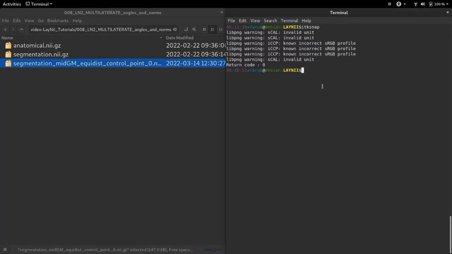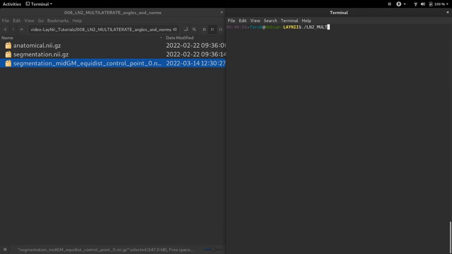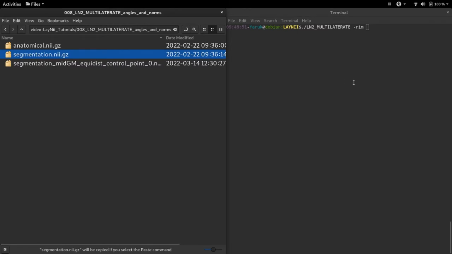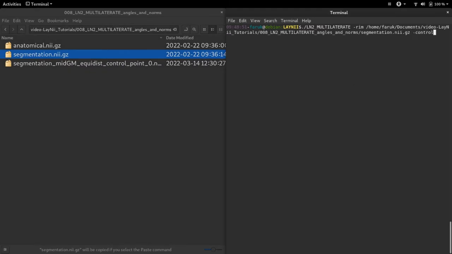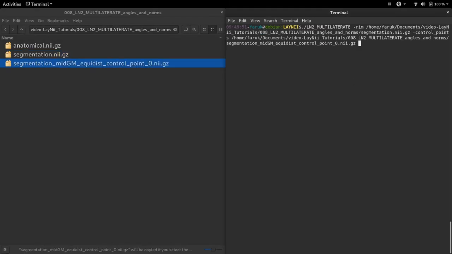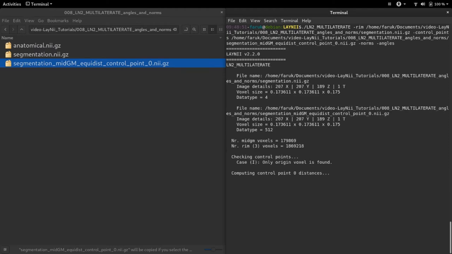Now let's move to LayNii LN2 multilaterate. First I'm going to give the segmentation file as input, then I will have the control points file. In the previous videos, I have already showed you how LN2 multilaterate works and which outputs it creates by default, but now I'm going to show you two extra outputs. First one is called norms and the other one is called angles. Let's run.